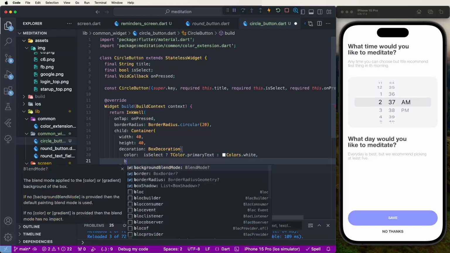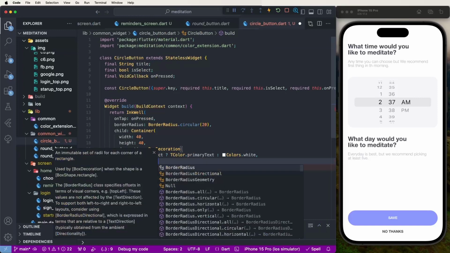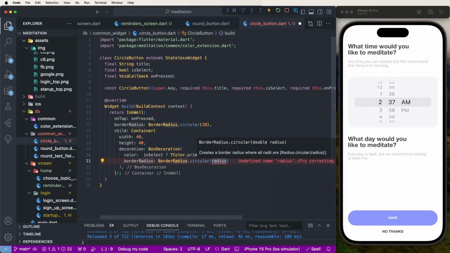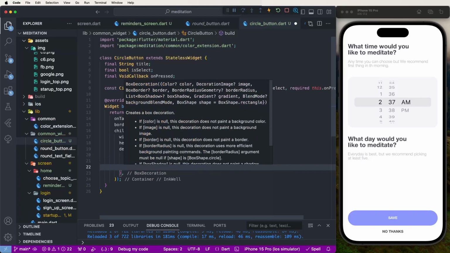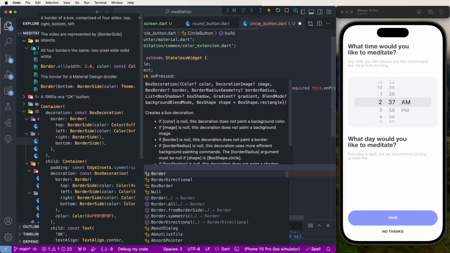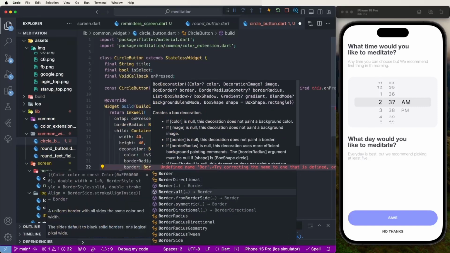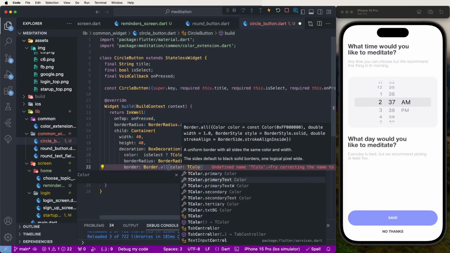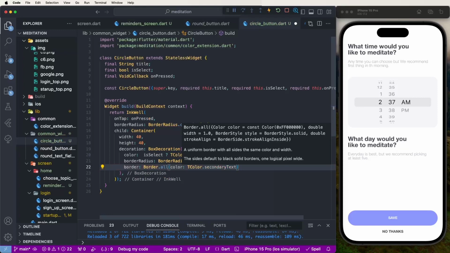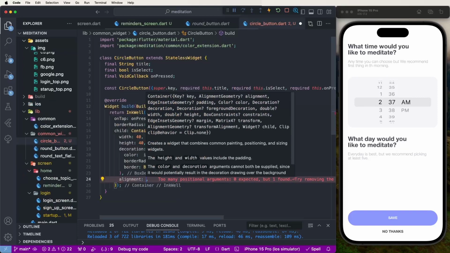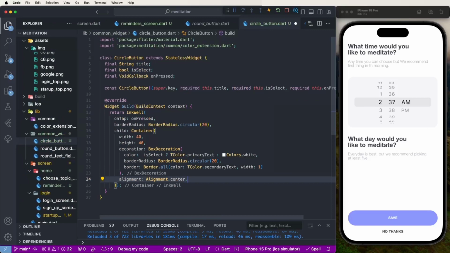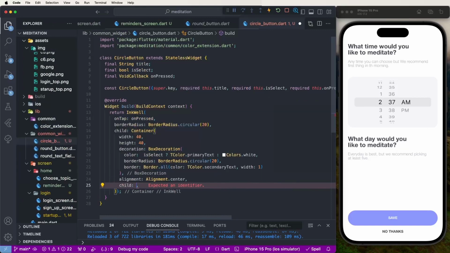Then after you need to set the border radius, circular 20, and also set the borders, and set the border color, the secondary text color, and set the width as 1 like this. Now need to set the alignment, text alignment set as center, children like this.